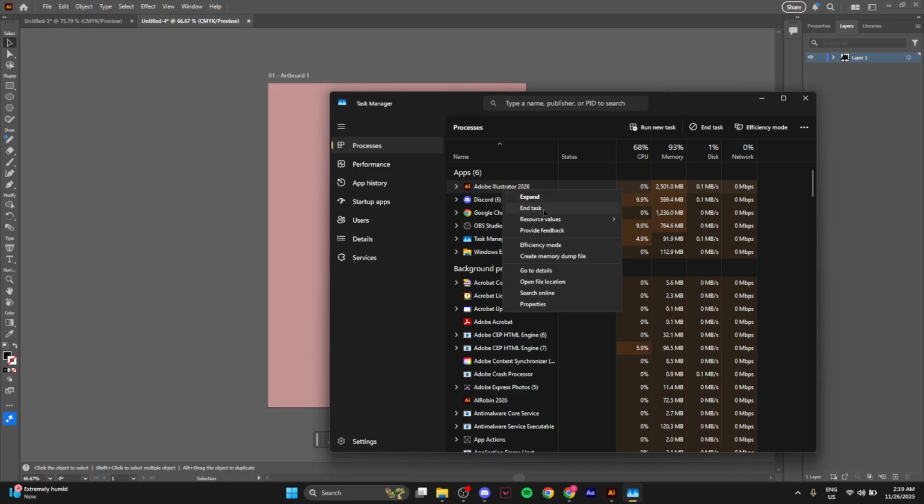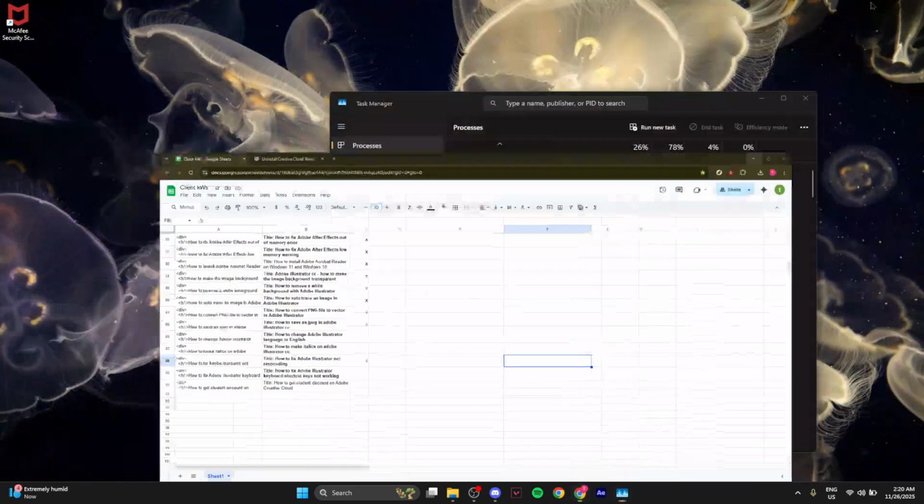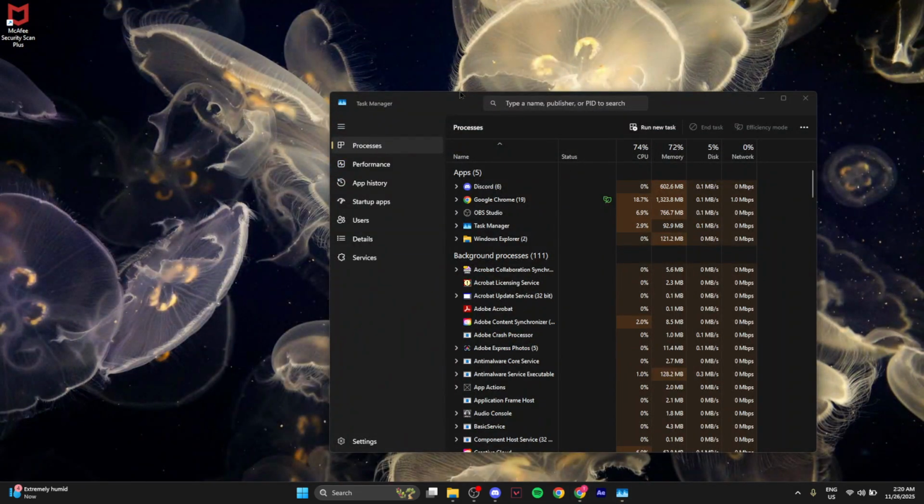Next up, with Illustrator highlighted, you're going to click on the End Task button. You'll see this button in the bottom right corner of the Task Manager. Clicking End Task will close Illustrator even if it's become unresponsive. Don't worry about losing your work immediately. Illustrator is pretty good at recovering unsaved work when you next open it. However, it's always best practice to save regularly to avoid losing any crucial updates to your designs.